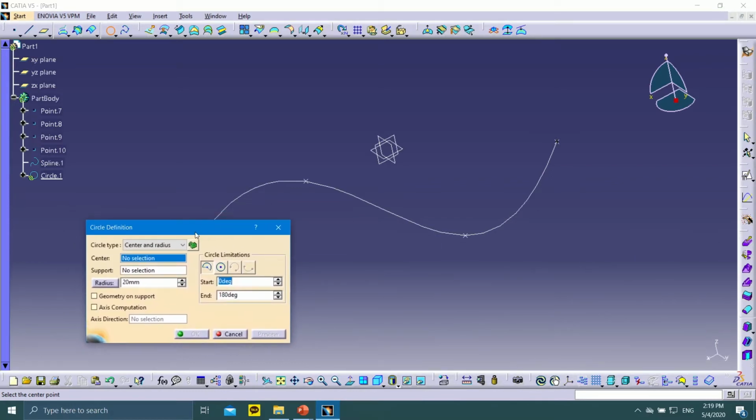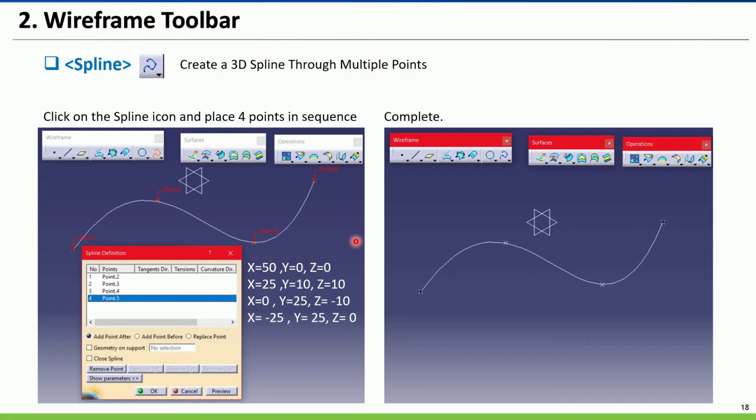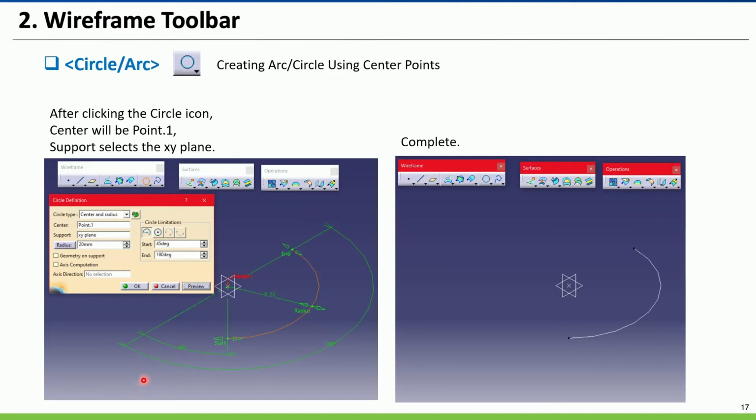And another thing is circle. I don't do it here. How to select this point? Let's see the PPT. I forgot. Point 1. Oh, I create something like a point here. And support XY plane.